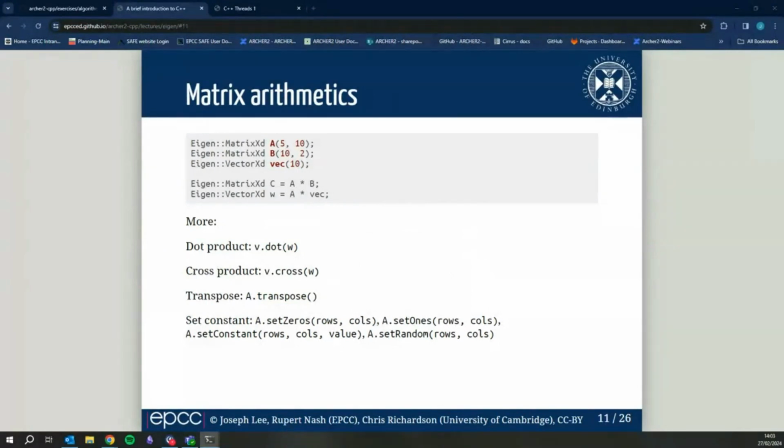So in this little example, we have a dynamically sized matrix A, which is of size 5 and 10. We have a dynamically sized matrix B, 10 and 2. And we have a vector of length 10. And then Eigen is going to say, well, give me the product of these two matrices, which is going to give me a new matrix C, which is going to be 5 by 2. So if you multiply these together, the 10 is the interface, and then you're going to have a 5 by 2 matrix as a result, which is C.